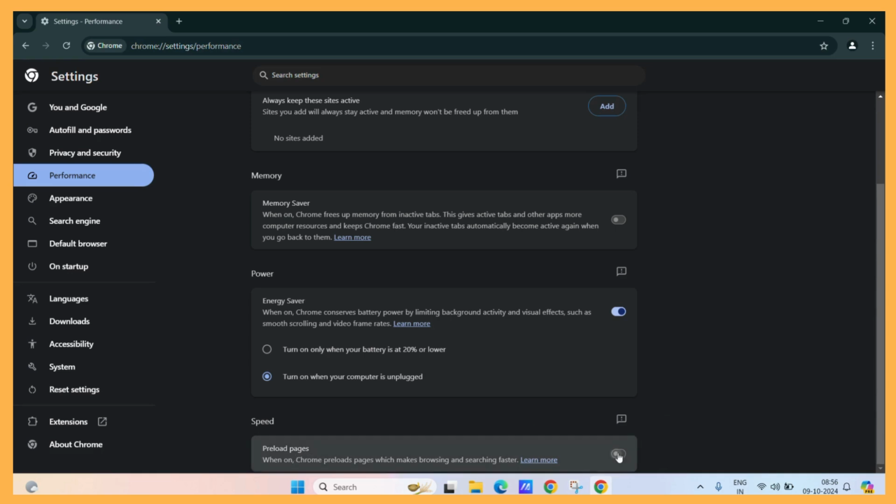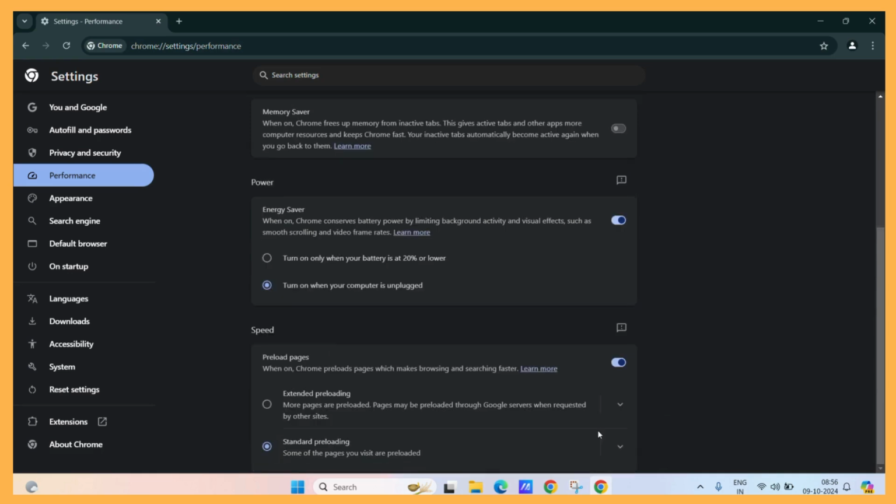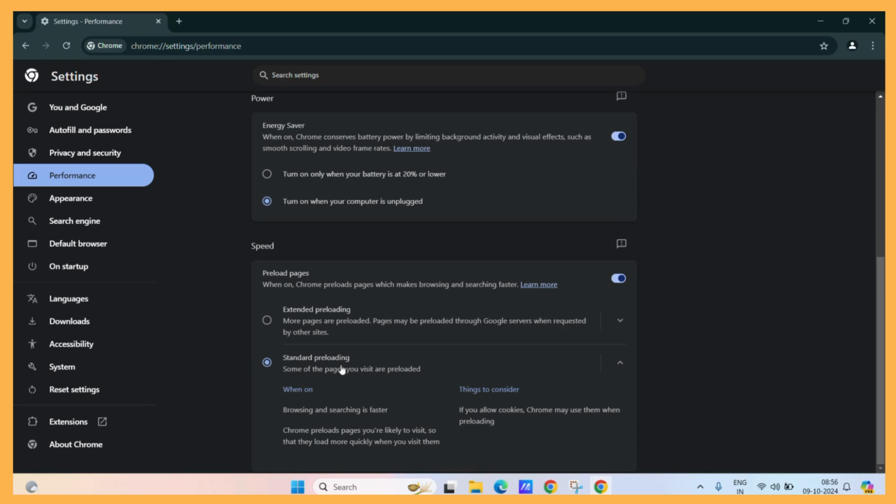Enable this toggle, and it has two modes, the standard preloading and the extended preloading. Let's see the standard preloading. In the standard preloading, Chrome will use your cookies stored on your system to preload the pages, although it will enable only some of the pages for preloading.